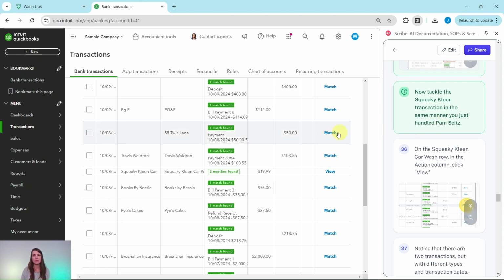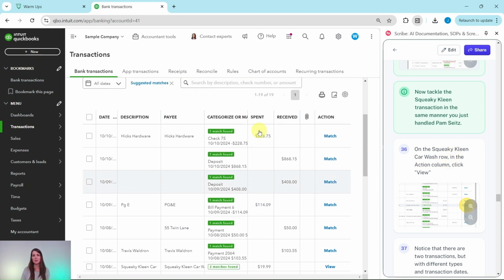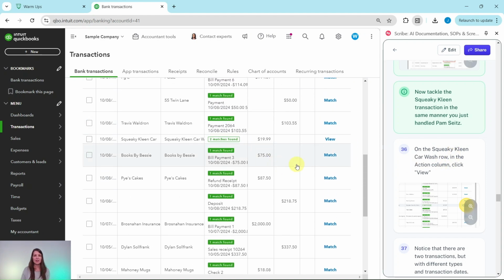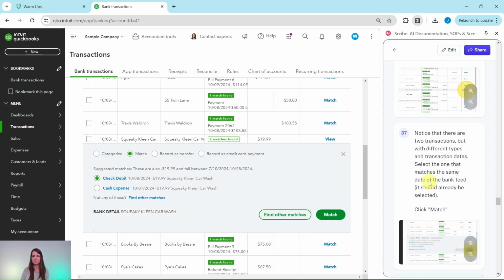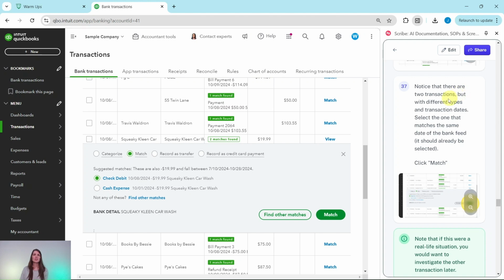Now let's go ahead and tackle the Squeaky Clean transaction in the same manner that we just handled the Pam Sites one. So on the Squeaky Clean Car Wash row in the action column, we're going to click on View. So that is actually right above that Books by Bessie. Go ahead and click on View. And you'll notice that there are 2 transactions, but the different types and transaction dates. You can see that here, same vendor, same amount, different dates, different types of transactions.